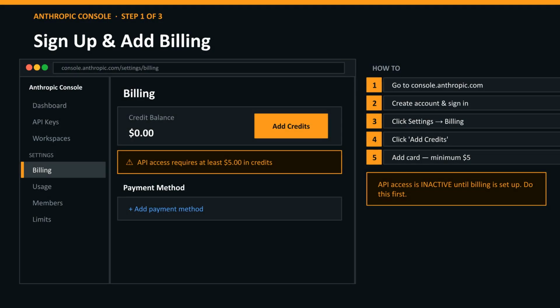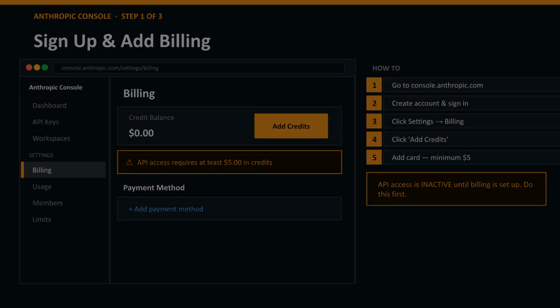Go to console.anthropic.com. Create an account and sign in. The very first thing you need to do before anything else is add billing. Go to Settings, then Billing, and click Add Credits. Add your card and deposit at least $5. This is important. API access is completely inactive until you have added a payment method. You will not get an error that makes sense. The key just won't work. So do the billing step first, every time.